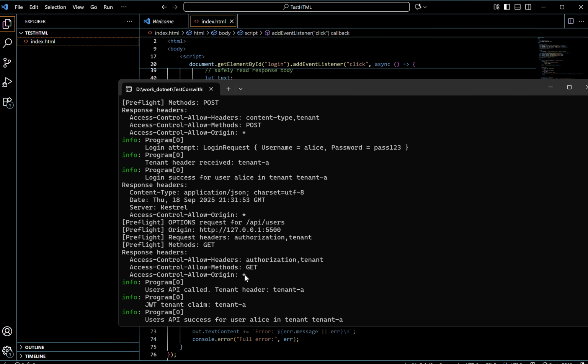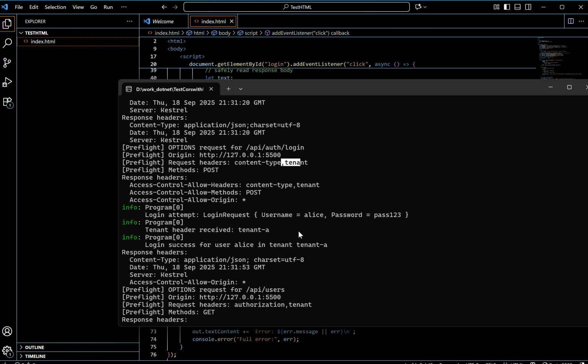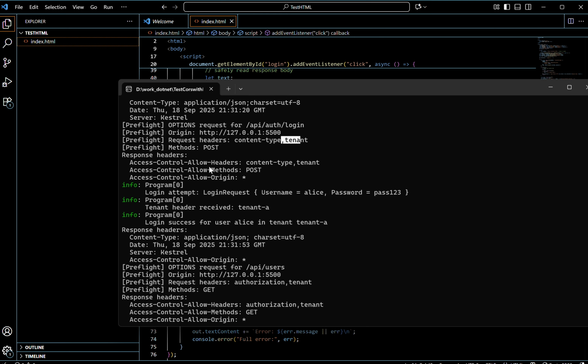And if you see the logs here, this is for the pre-flight, right? The content type and tenant. And again, after the pre-flight is passed, if it sees that yes, the origin is allowed, see, this says the access control allow origin star. This means this is a wildcard entry. This says that all the requests are valid. It doesn't matter from which domain you are initiating the request. It's valid as long as you configure it as a wildcard entry.